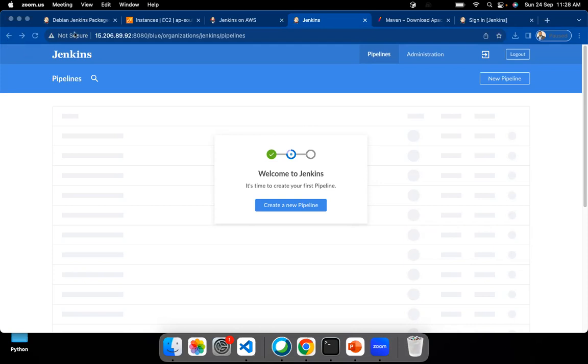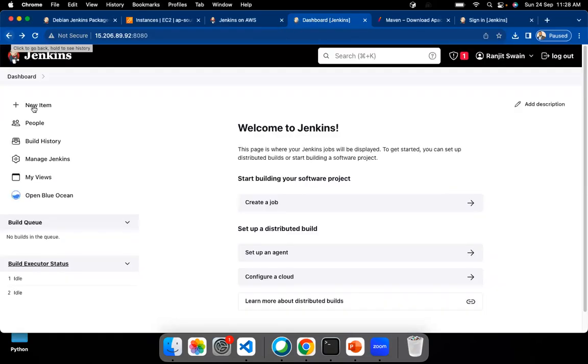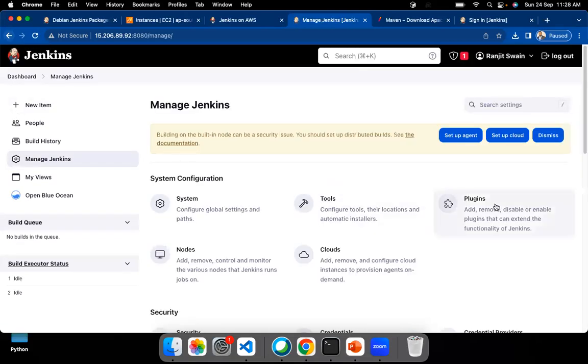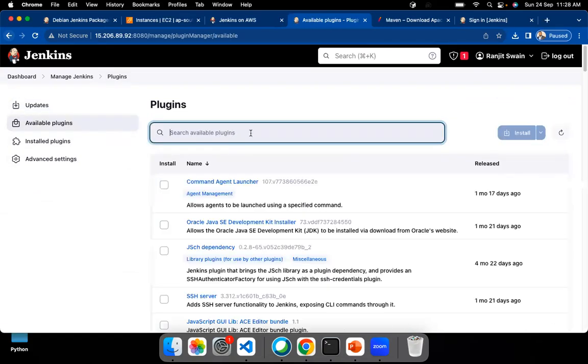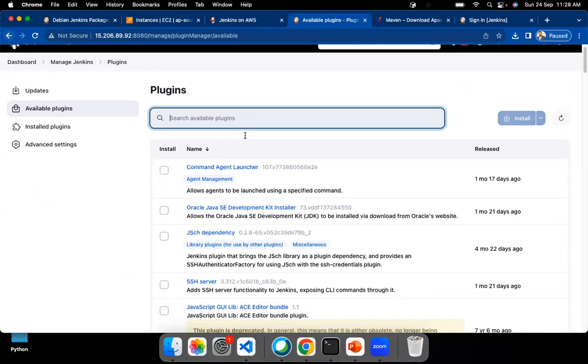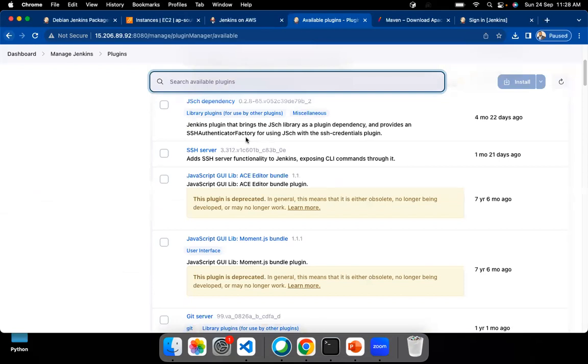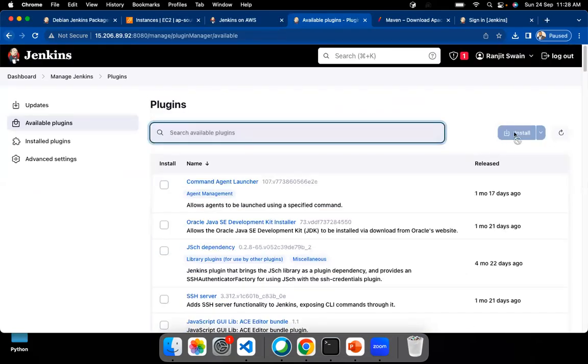Okay, let me go back there. Once you create the pipelines, you can see a very good UI format there. This is what it is all about. And any time you have to install plugins, you have to go to the plugin manager, manage plugins, and there you can see the available plugins. Search the plugins which you want to install, select it, and just go ahead and install it. You will find these install options.